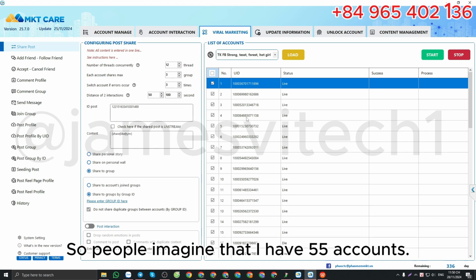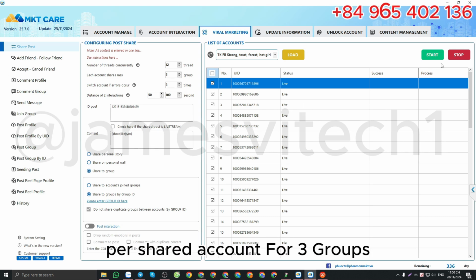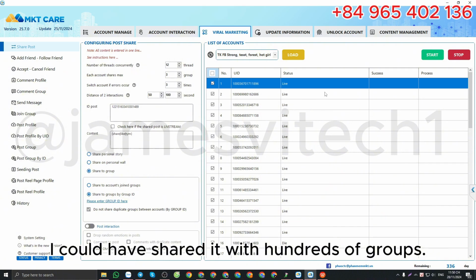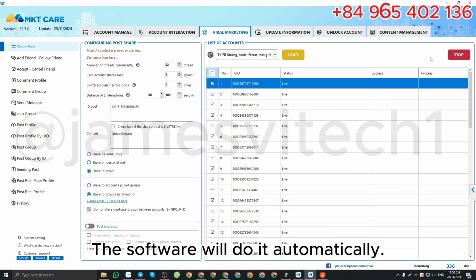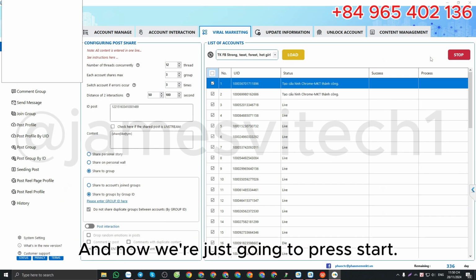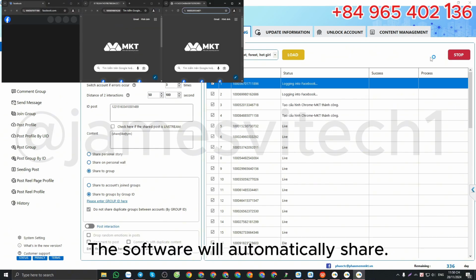So imagine that I have 55 accounts, each sharing to 3 groups. I could have shared it with hundreds of groups. And it's completely automated. The software will do it automatically. And now we're just going to press start. The software will automatically share.